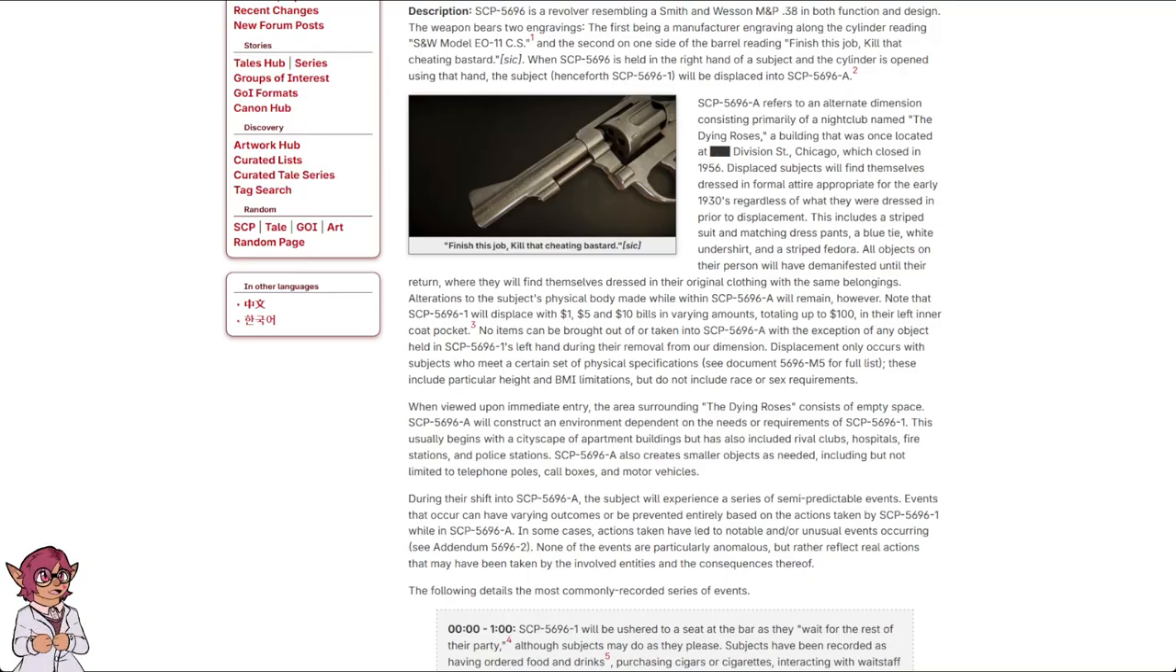SCP-5696-A refers to an alternate dimension consisting primarily of a nightclub named the Dying Roses, a building that was once located at Blank Division Street, Chicago, which closed in 1956.